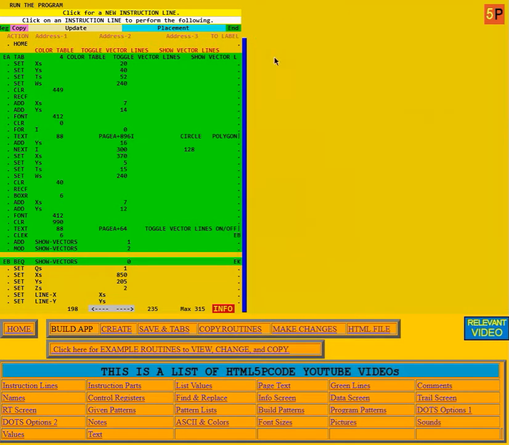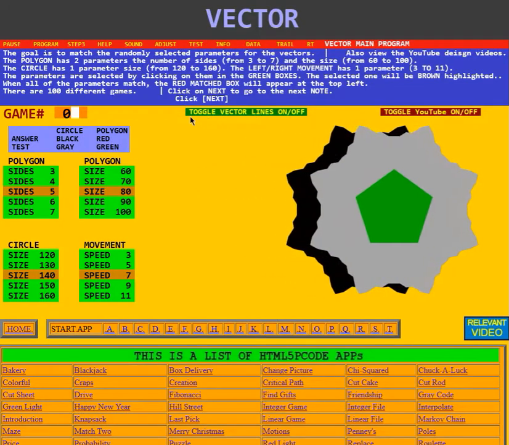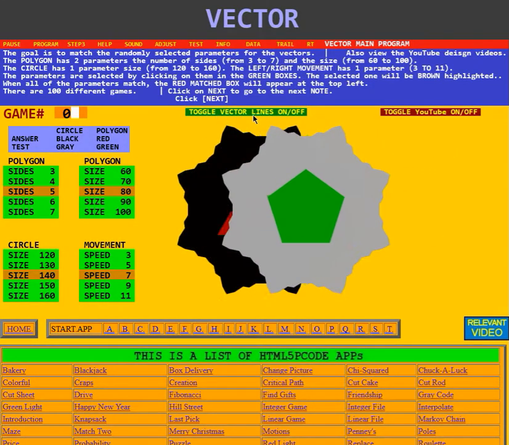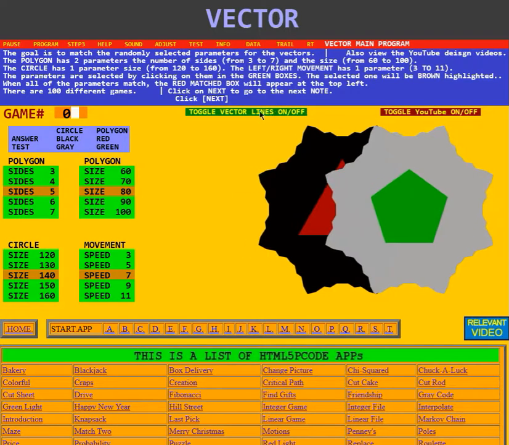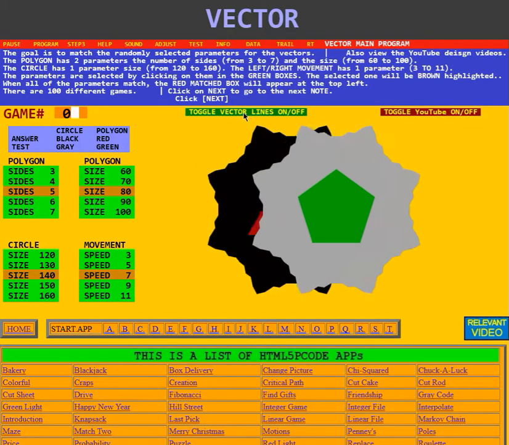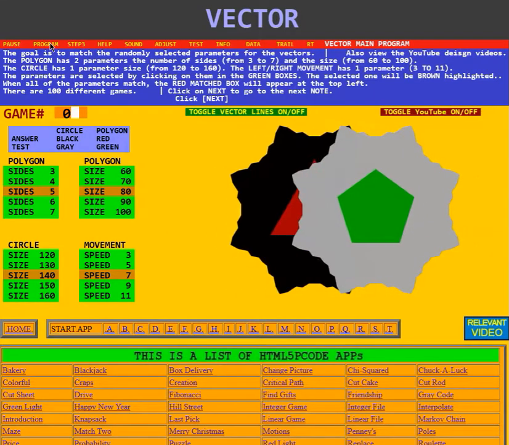Well, let's look at the program. Here is the green box it made, and here's the yellow text that says toggle vector lines on and off. And if you click on that, it's going to change it from 0 to 1 and back to 0 again and so forth.